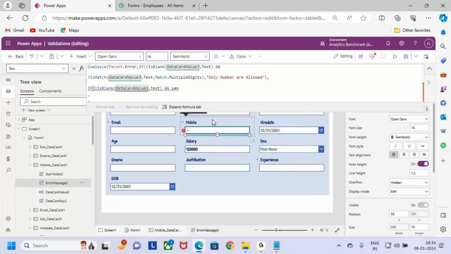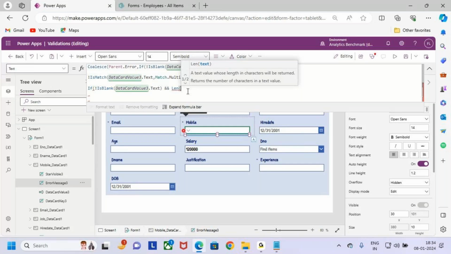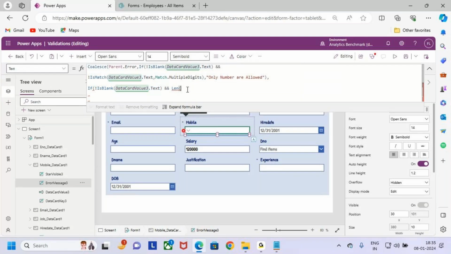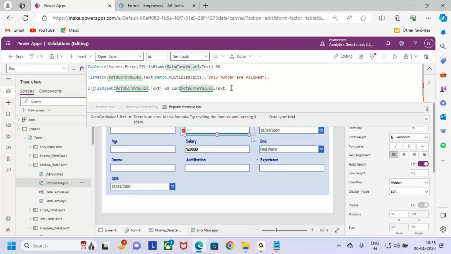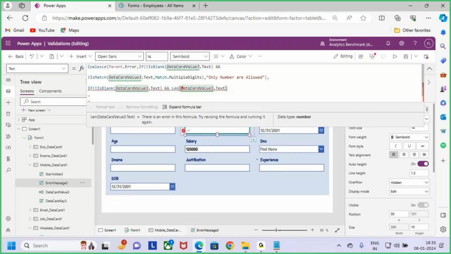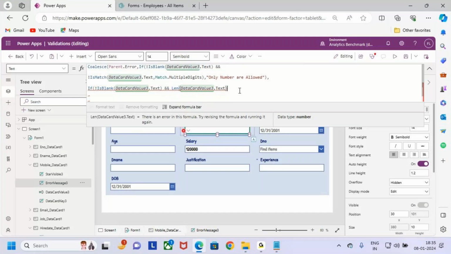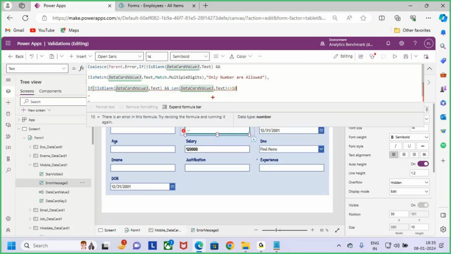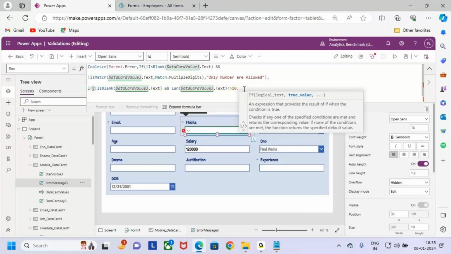mobile data card, the length of this value must and should be... Let me copy this data card value name, and paste it here. Whatever value I enter into this mobile data card, that value's length must be 10, guys. If it is not equal to 10 and it is not blank, then I want to throw an error message.